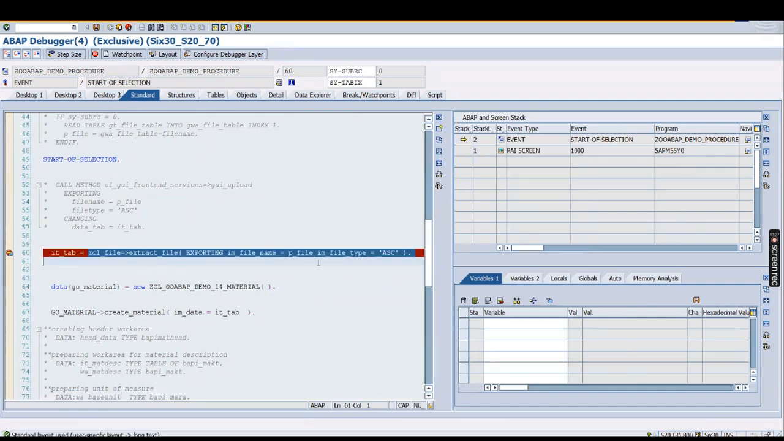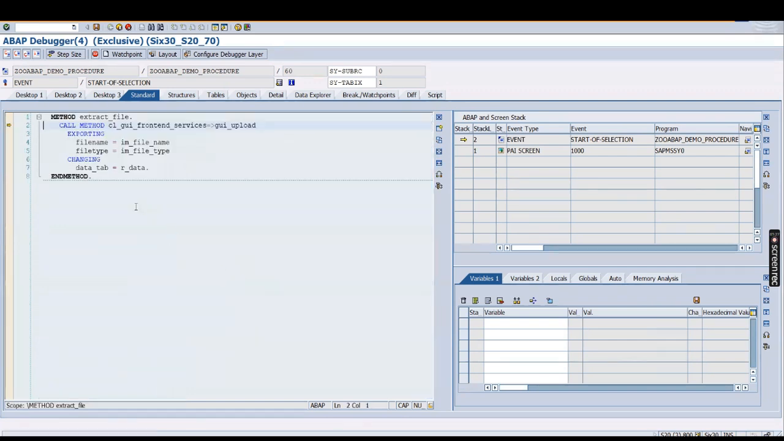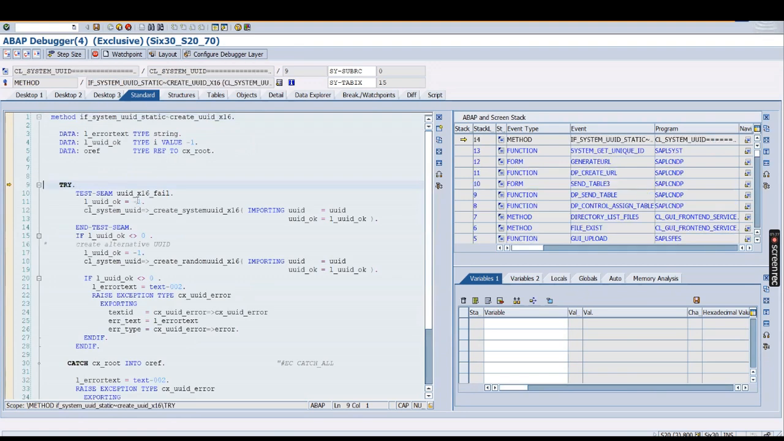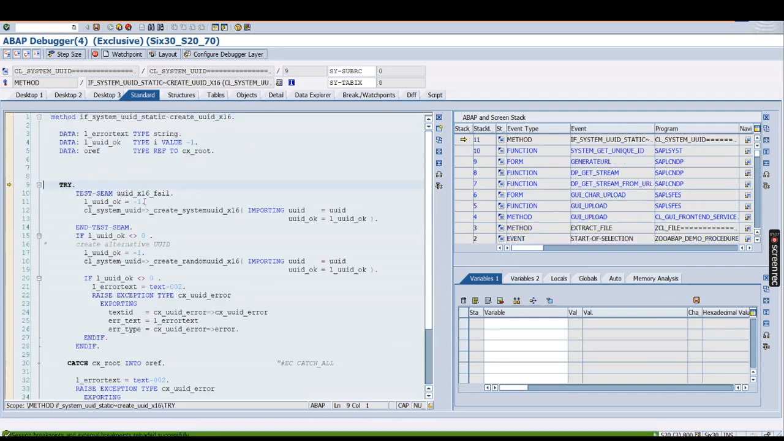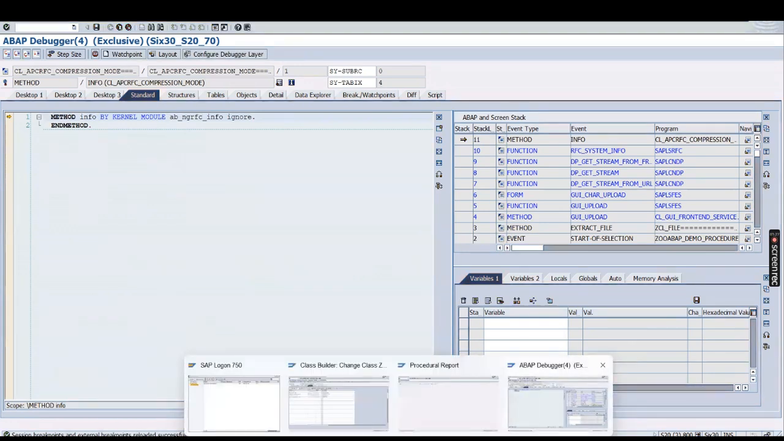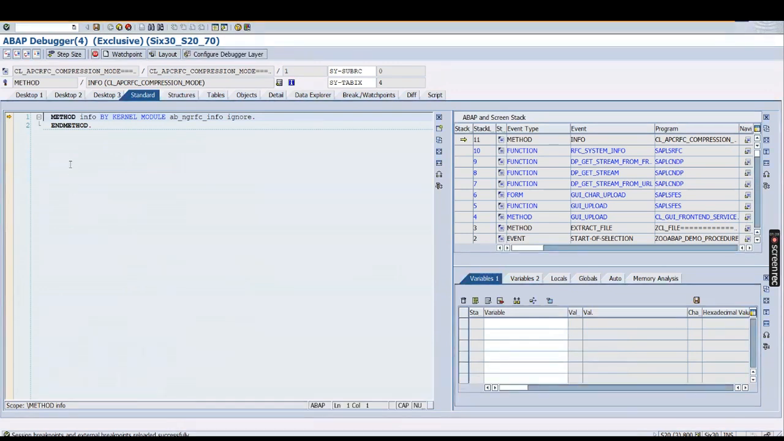So what it will do, it will take you to this particular method. Press F5. You are coming over here. It's going to upload, right? It's now uploading. Let's see. Is there any pop-up or something? No, it looks good.